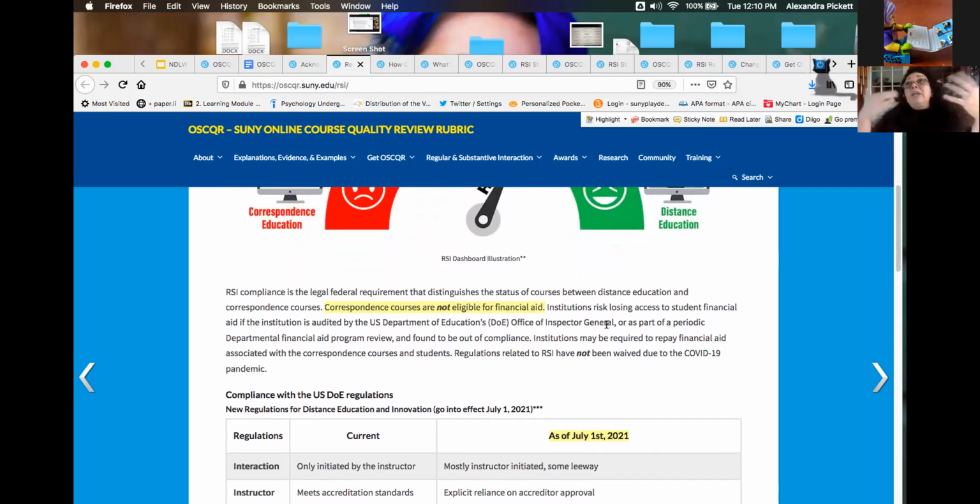It's not the only thing that an online course or an online instructor needs to do effectively and efficiently in an online course. It really is about distinguishing distance education from correspondence courses for the purposes of financial aid. This is how our Department of Education regulation can distinguish between the two for the purposes of financial aid. And so anyone found not in compliance with this by chance would risk losing financial aid. That's why it's super important.